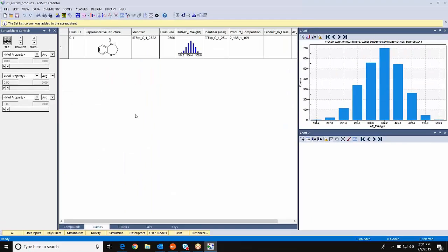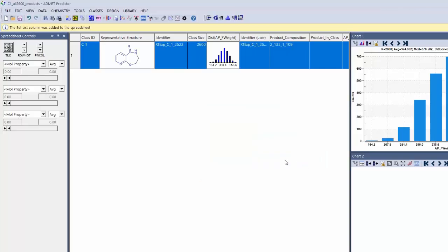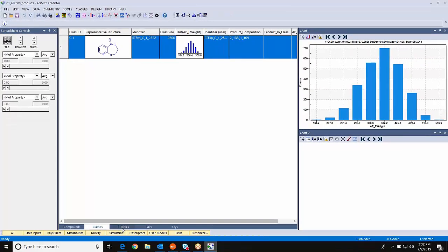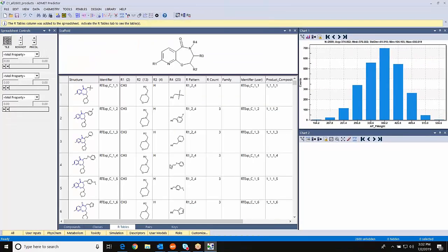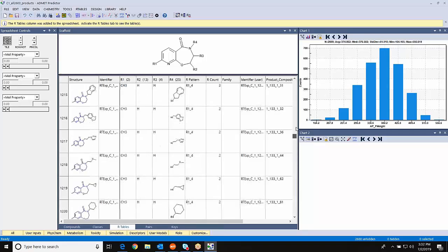Right. So I think what I can do here is Control A and create new class. Now we've got, so I'm basically redefining the scaffold, very quickly redefining the scaffold, because it doesn't know that right off the bat. So I redefine the scaffold, and then I can get the complete R table now for those compounds. Okay. So this is the complete R table, and now, instead of 299, we have the full 2,600 compounds with the core highlighted in blue.